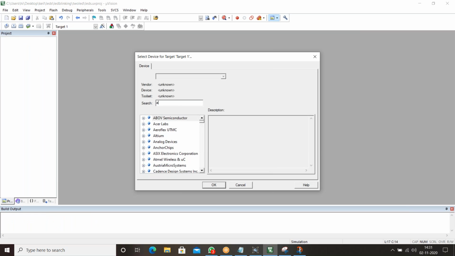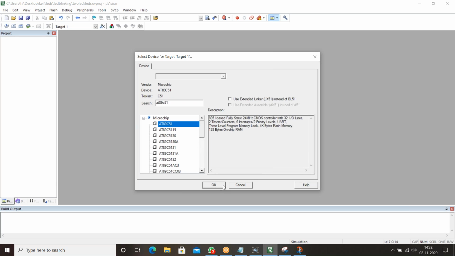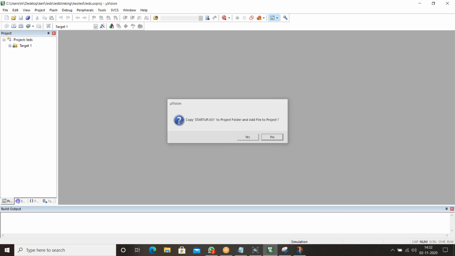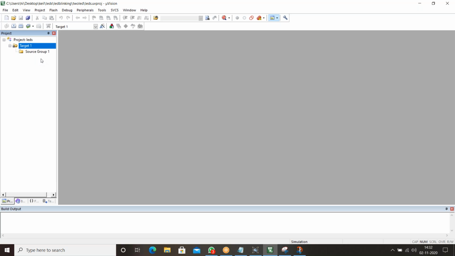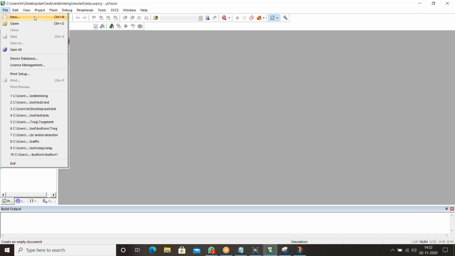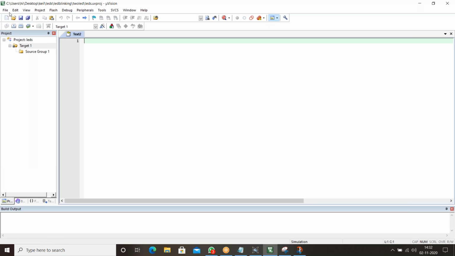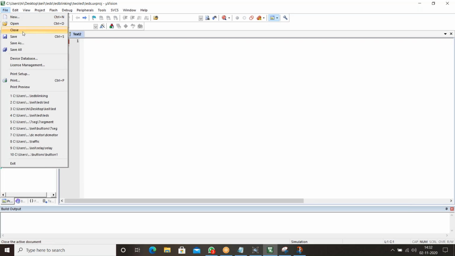In the search box, type AT, Atmel family. CMOS 51 is a series of 8051. Click on this AT89C51. No, target one is created. Source group one is fine. Go to the file, click on new.